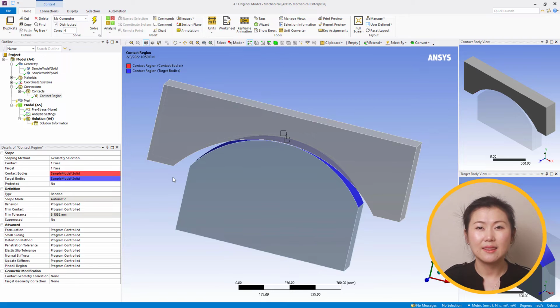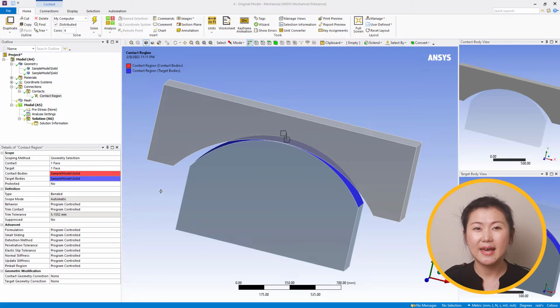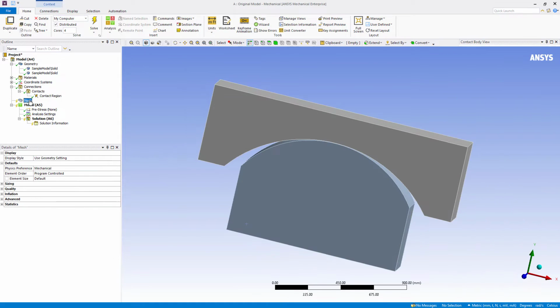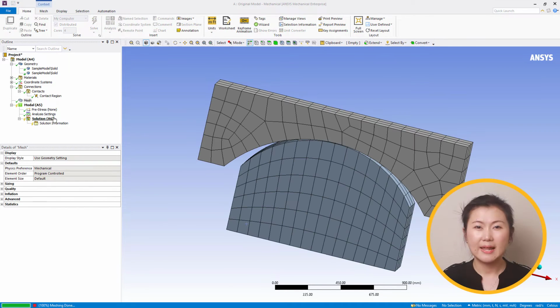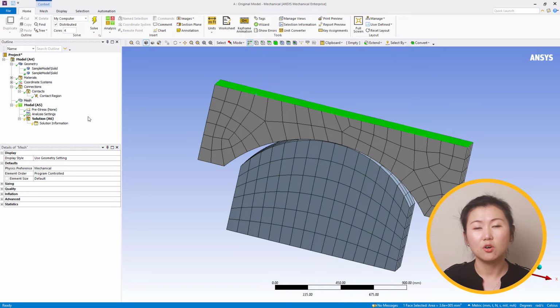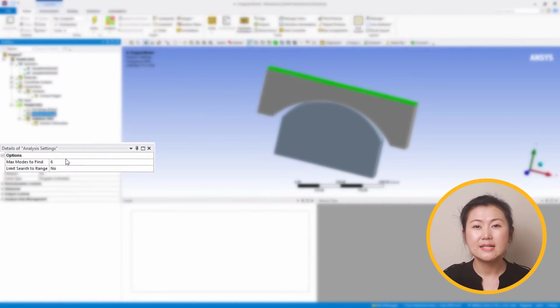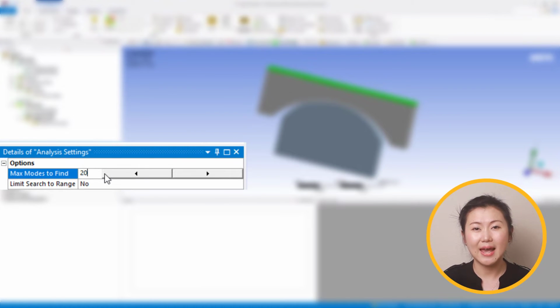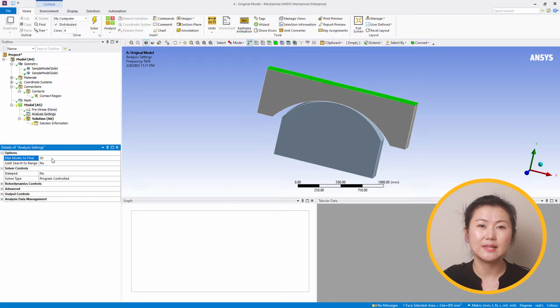To do this, let's generate the mesh first. So for that, right-click on mesh and select Generate Mesh. There should be a fixed boundary condition on the bottom surface, but we will omit all the boundary conditions defined in this model and run a modal analysis first. We're expecting 6 modes at 0 Hz or near 0 Hz. Go to Analysis Settings, specify max modes to find as 20, and solve using the default setting.